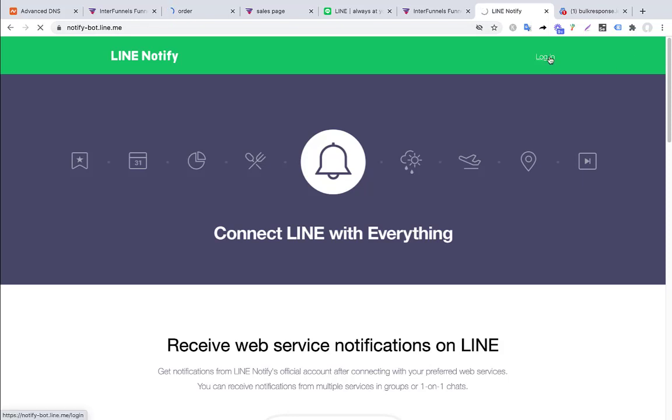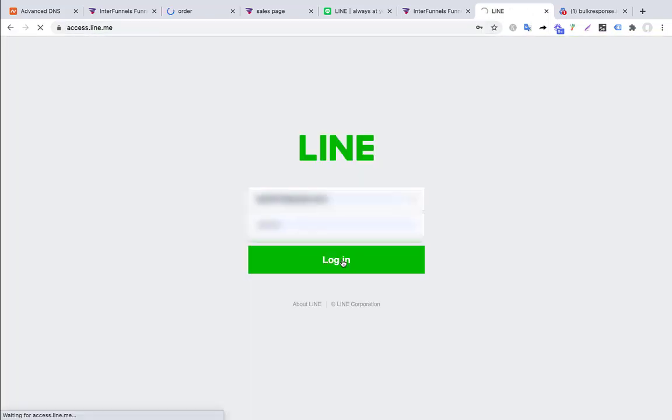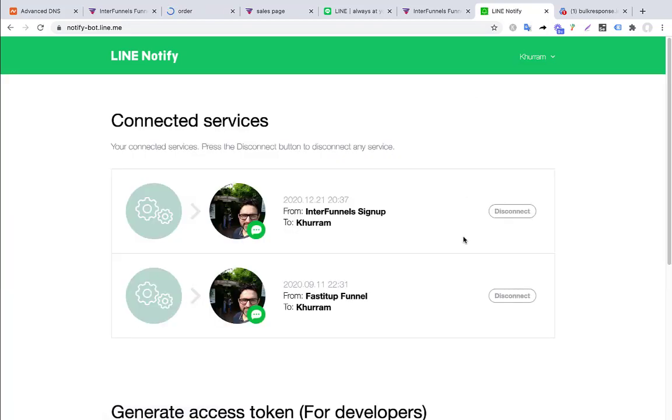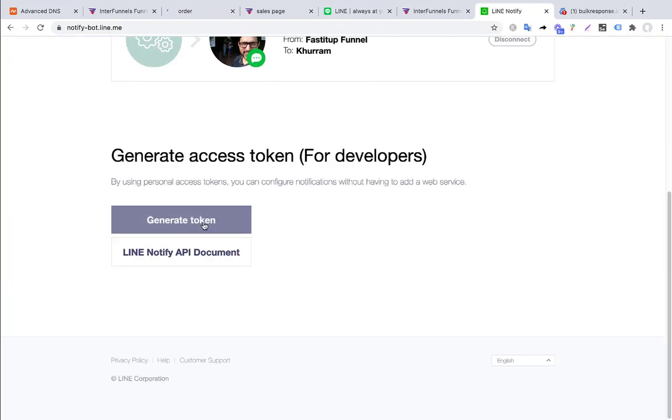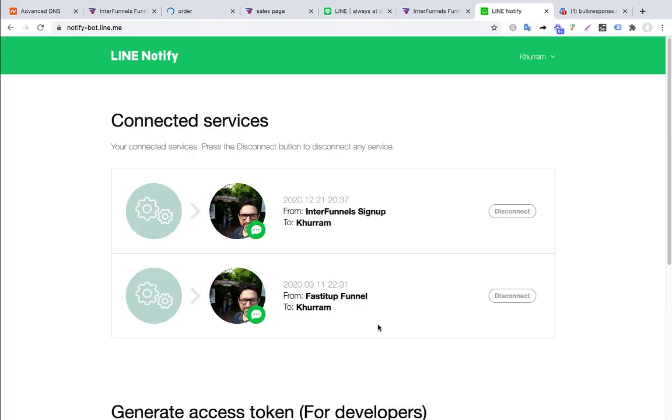Okay, so now you go to the login at notify-bot.line.me. Now log into your account. Now go to my pages and generate token. I have already generated the token, so I don't need to.